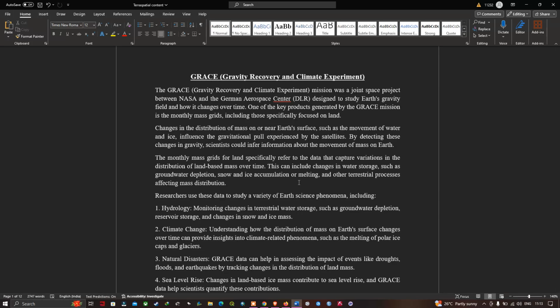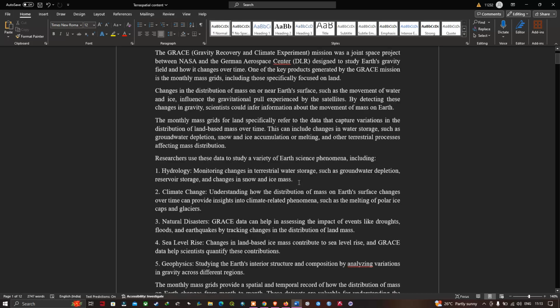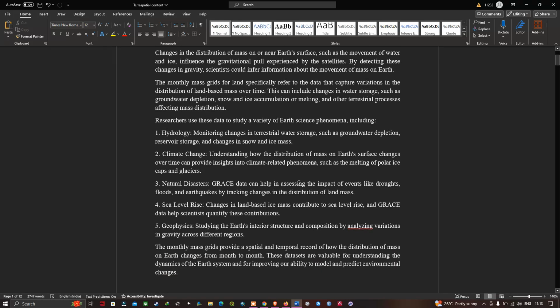This can include changes in water storage such as groundwater depletion, snow and ice accumulation or melting, and other terrestrial processes affecting the mass distribution. Researchers use this data to study a variety of earth science phenomena, including hydrology, climate change, natural disasters, sea level rise, and geophysics. So the monthly mass grid provides a spatial and temporal record of how the distribution of mass on the Earth changes from month to month.